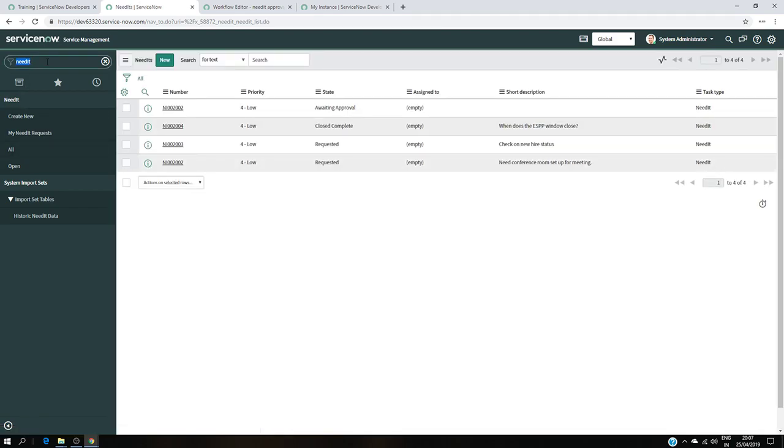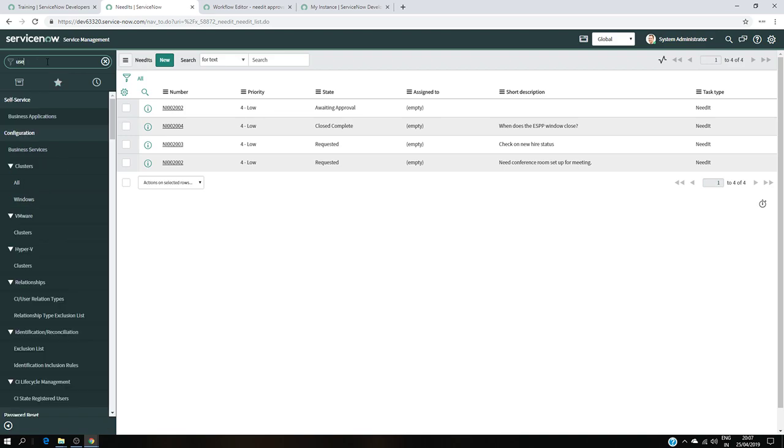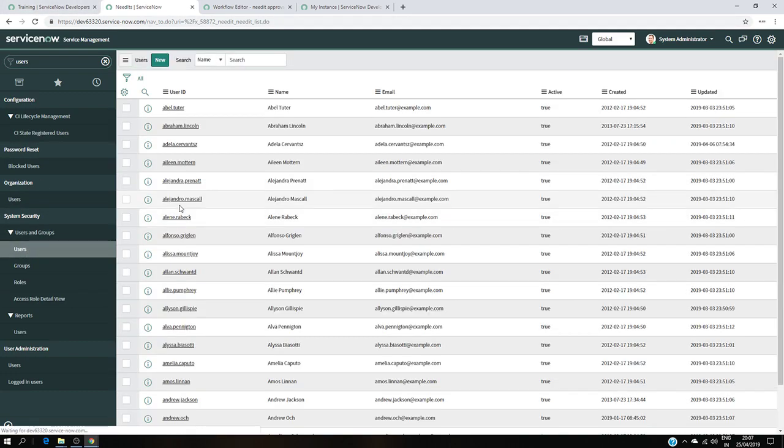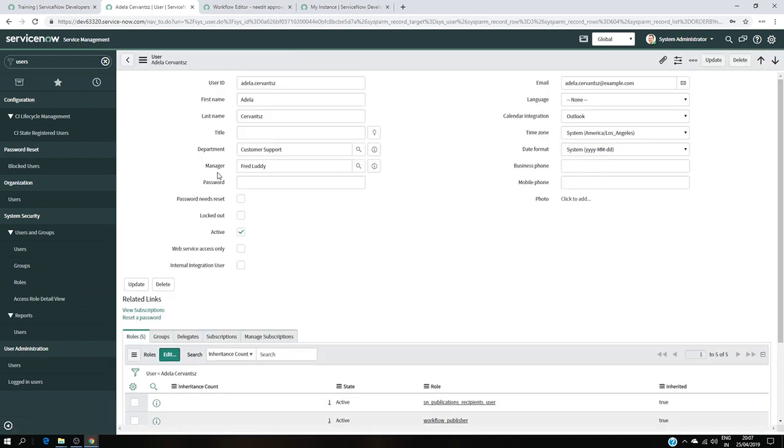So we have to make sure that the user is creating, for example, I'm going to create as per the training, the user Adela is set as manager Fred Luddy. Fred Luddy is actually the founder of ServiceNow. He's going to be the manager at this time, and he's going to approve or reject a request.